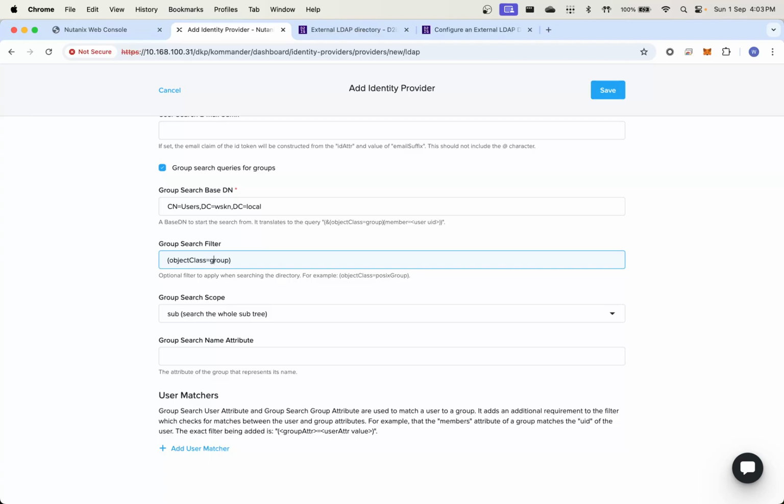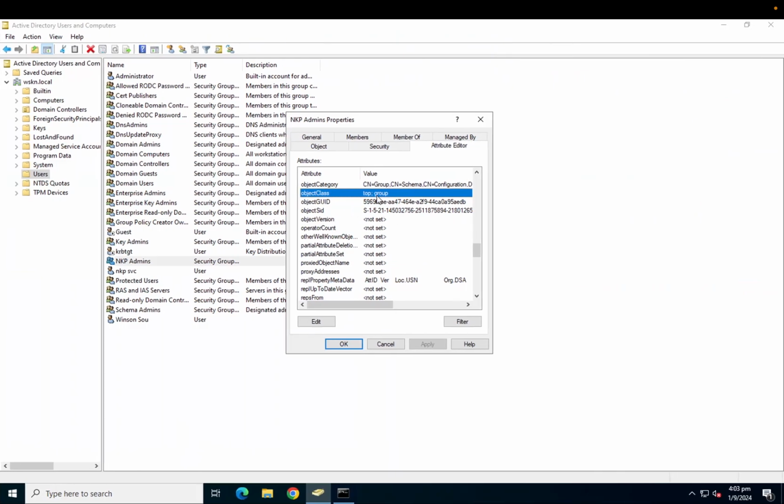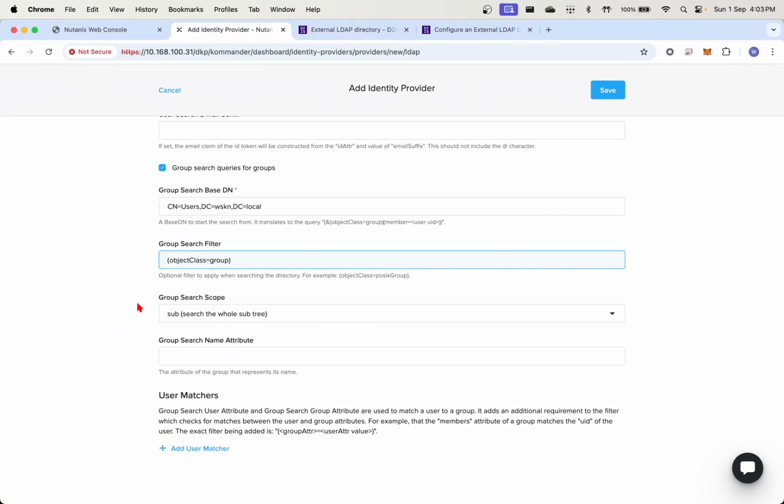This is actually case sensitive, so we need to be sure of that. Over here is a small g. We need to ensure that here is a small g as well. Then I'm going to search the entire tree.